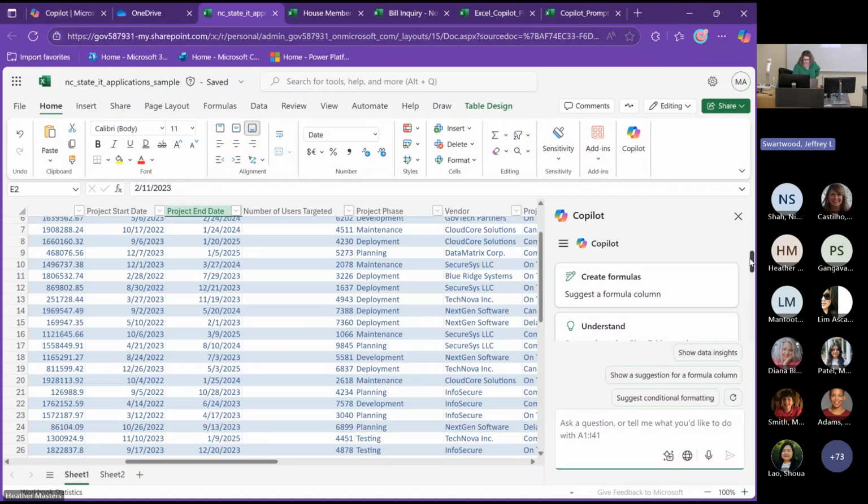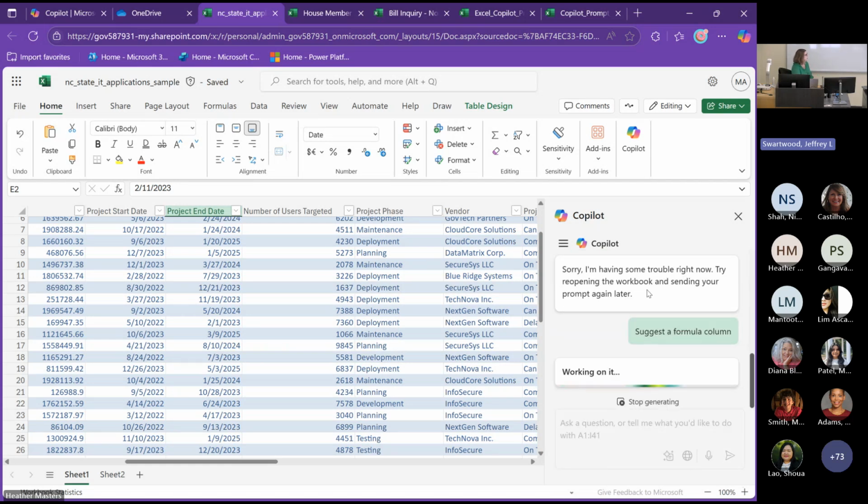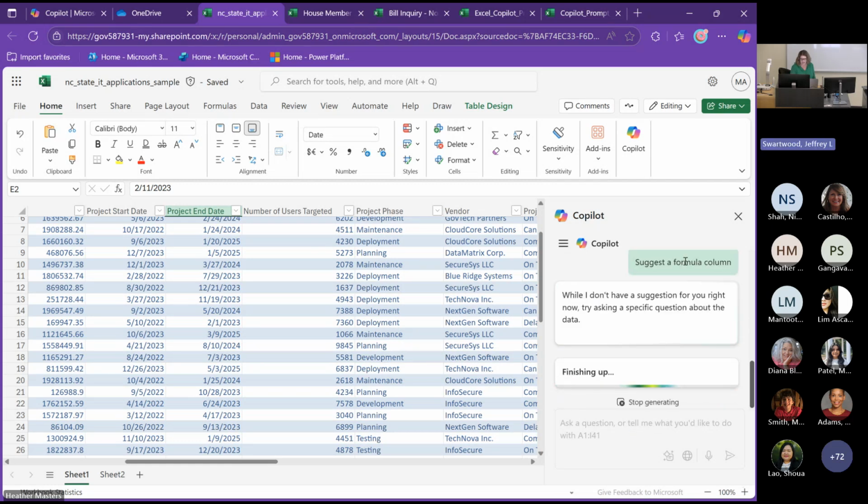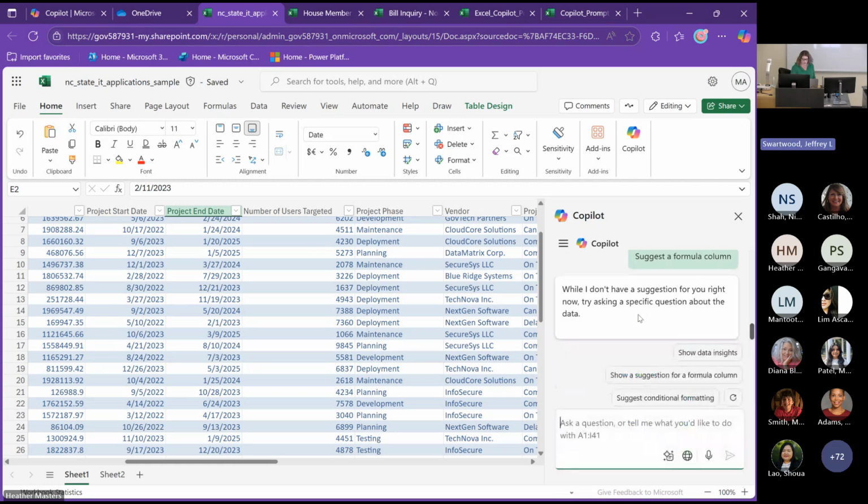So a couple of other things that you can do with Copilot. You can ask questions. How do I sum values based on criteria? You can apply color and formatting. You can understand. You can have Copilot suggest a formula. Let's see if it's going to respond to that. Doesn't have a suggestion right now. That came back quicker though.